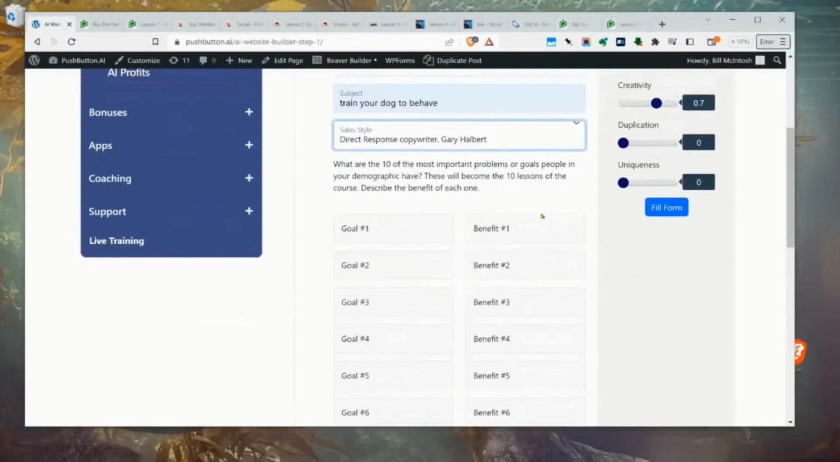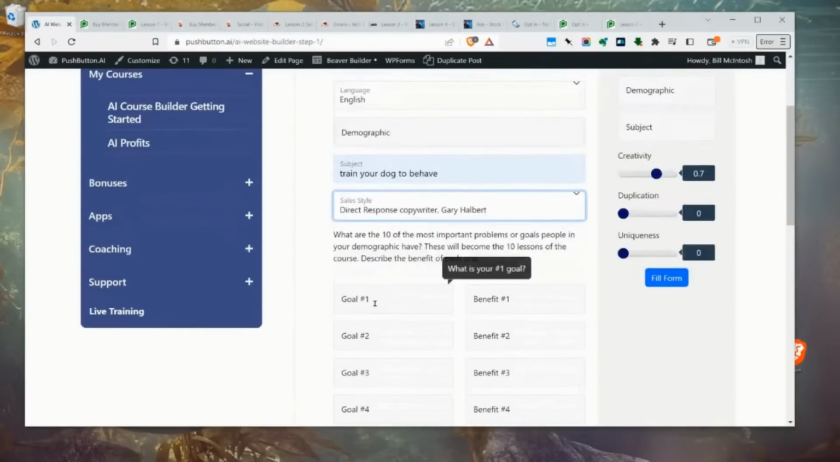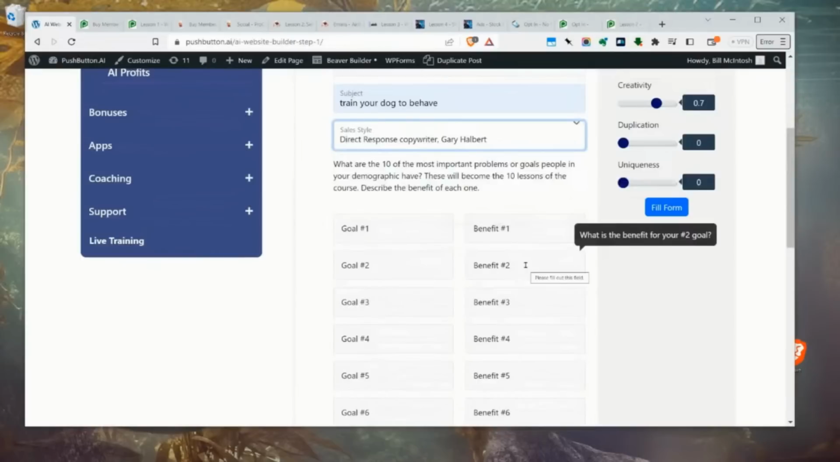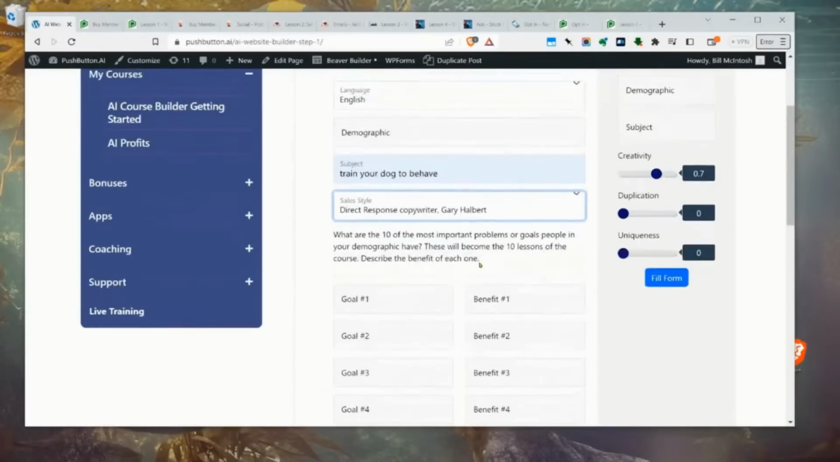And then you create your sets of goals here. For example, goal 1 might be teach your dog to sit. And then the benefit might be a well-behaved dog with strangers. Goal number 2 might be teach your dog to stop barking. Benefit number 2 would be a quiet and peaceful household, and so forth, right?